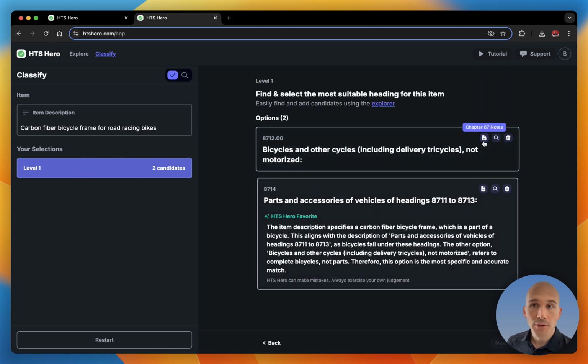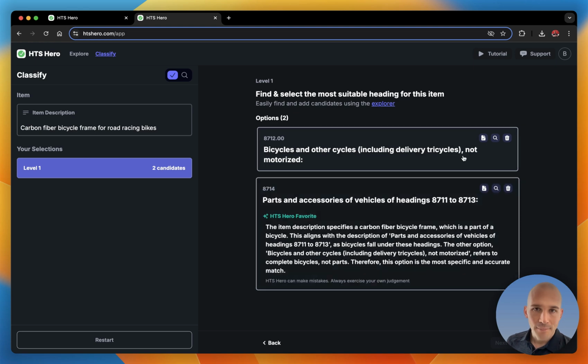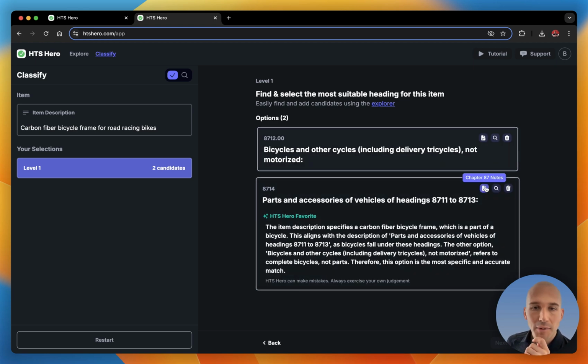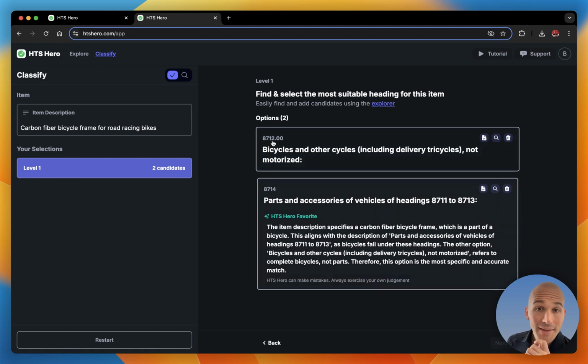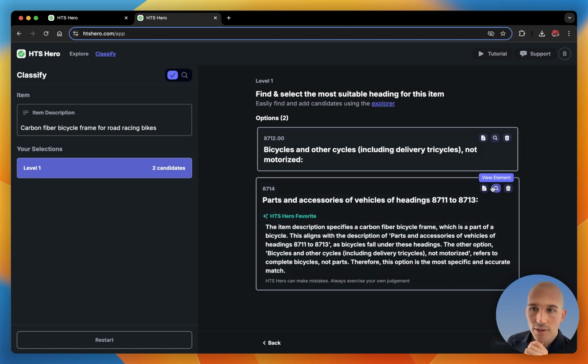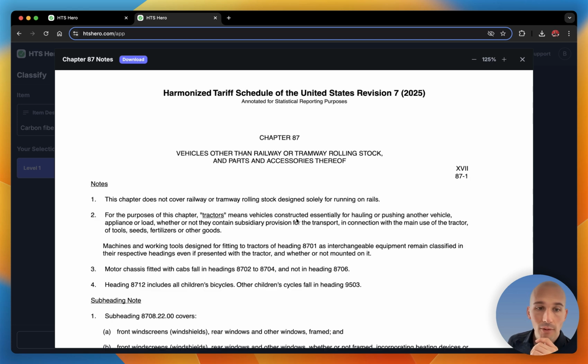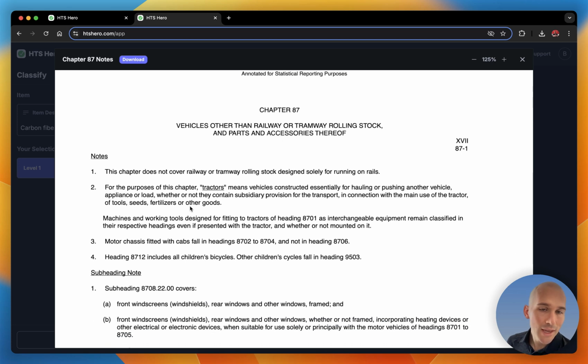Additionally, you can see the notes for any item in this pane or this section of the screen at any time. So chapter notes for chapter 87, in this case, both of these belong to 87, so we can click to view the chapter notes and we get the PDF viewer right away, no download required, and you can go through to see maybe definitions for things, see what the chapter doesn't cover, etc.